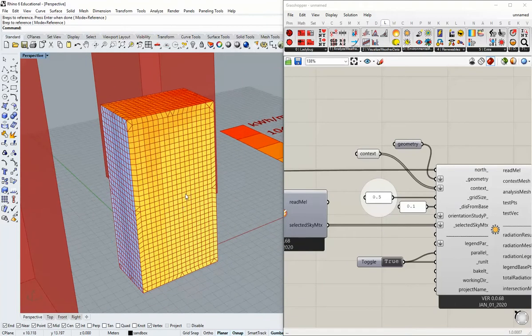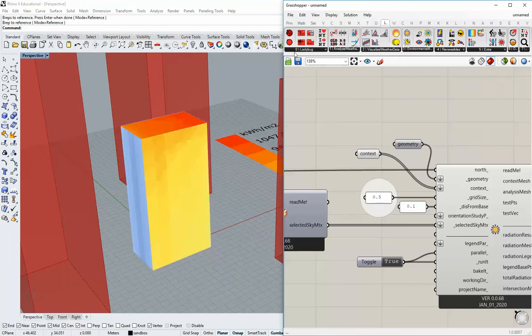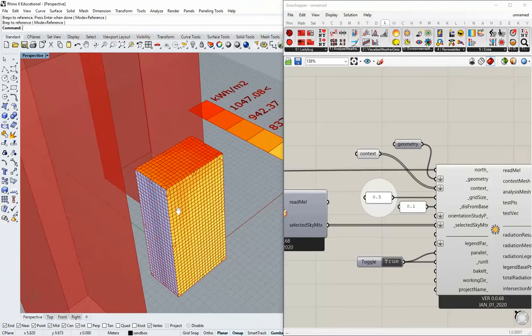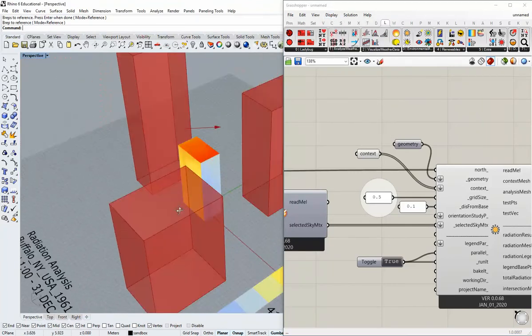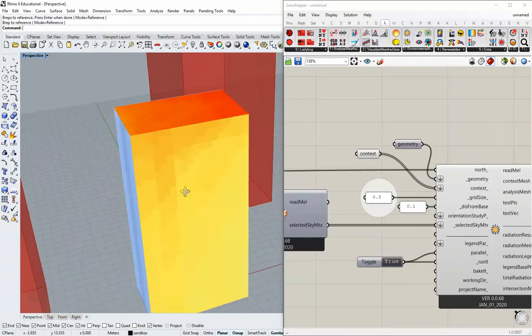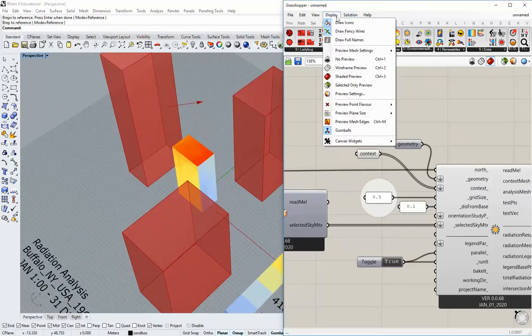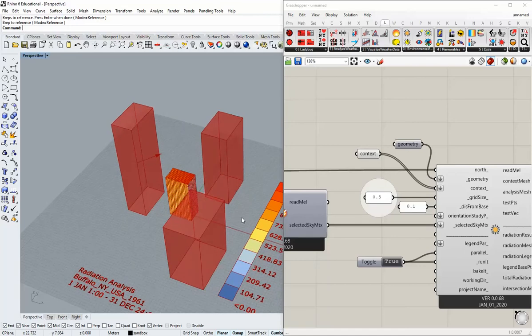Now, by the way, if you're not seeing these mesh edges like I am, you can just go to display and turn them on. It's up to you whether or not you like them on or off. Sometimes actually seeing it this way is kind of nice. It's more of a gradient condition. I'm going to leave them on for this.